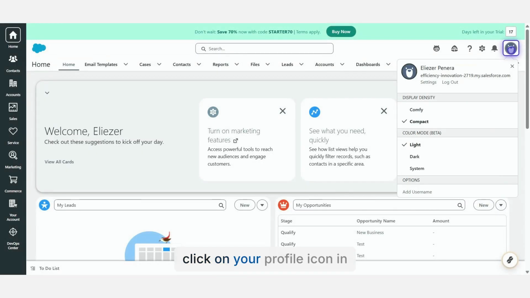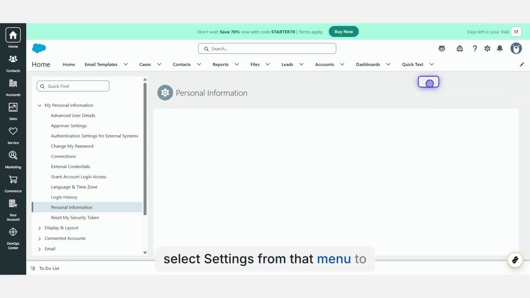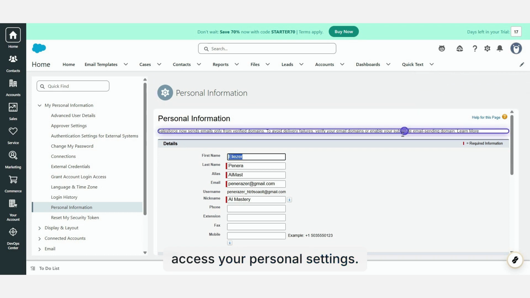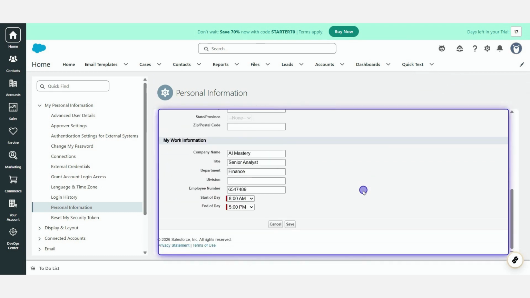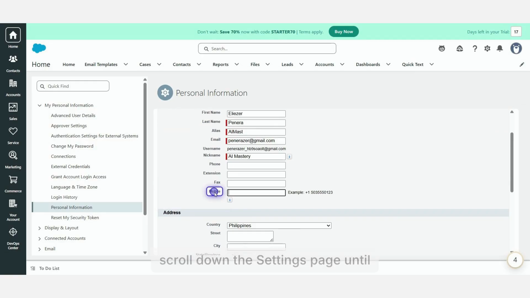First, click on your profile icon in the top right corner to open the drop-down menu. Then, select Settings from that menu to access your personal settings. Now, scroll down the Settings page until you see the Mobile section.